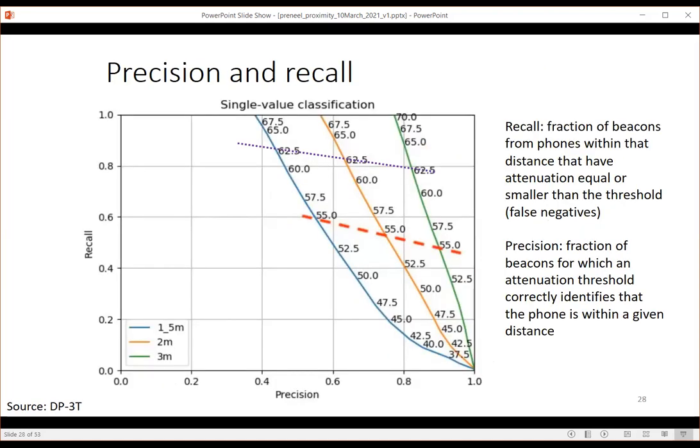There's a different graph that gives you the same information. It gives you recall, so this is false negatives, and then precision. For example, many apps use a 55 dB threshold. This is the curve for 1.5 meter distance. If you take 55 dB, you have 60% recall, so you miss 40% of the cases, and the precision is only about 50%. So people say, well, this app is useless.